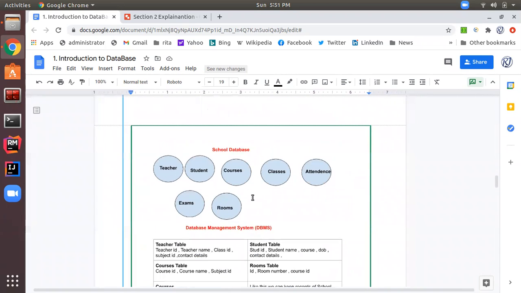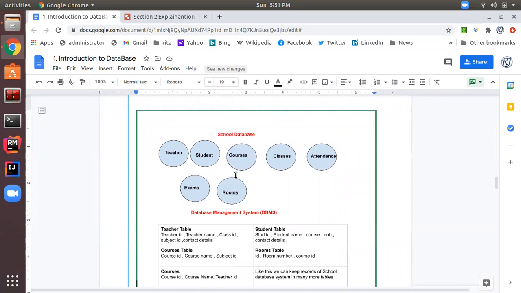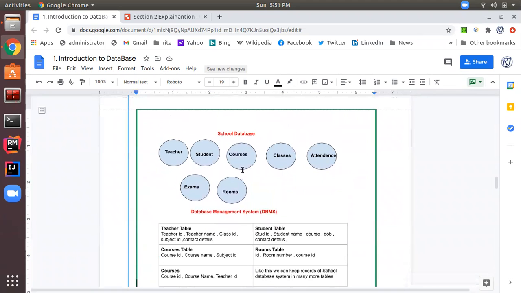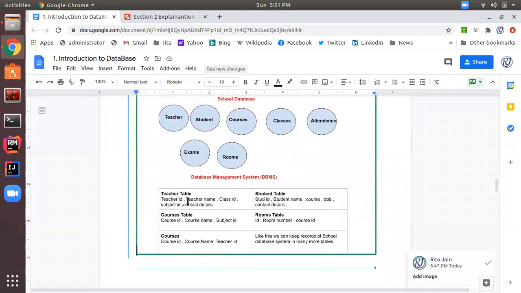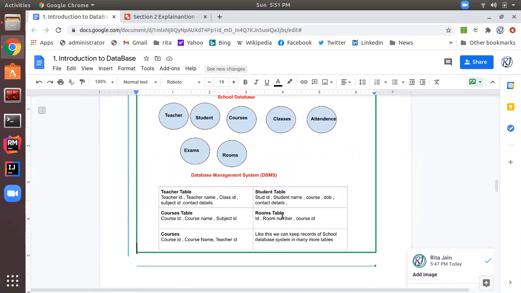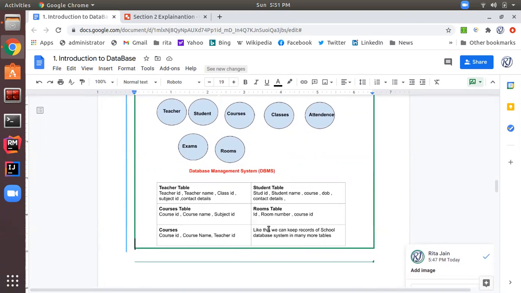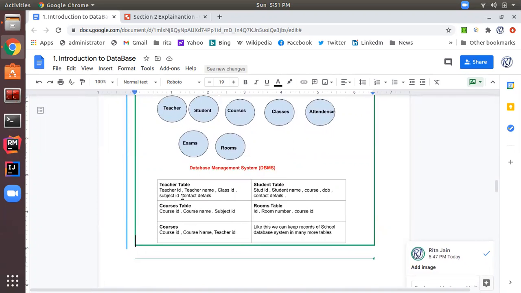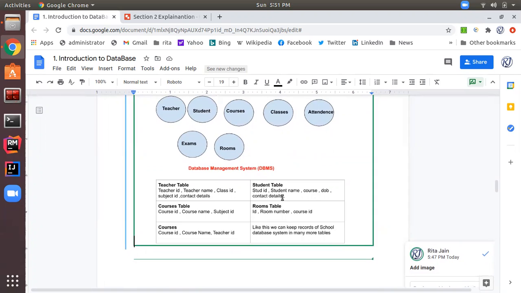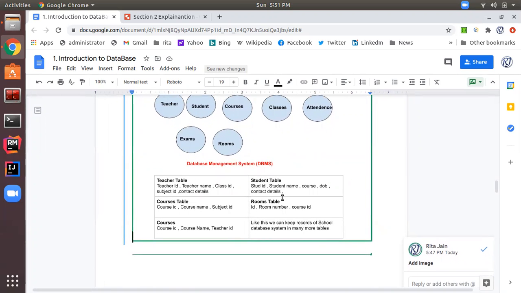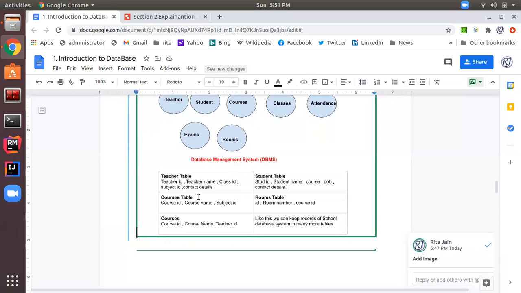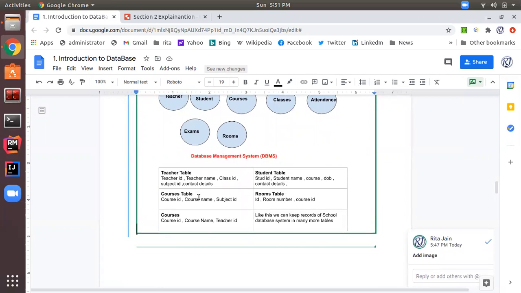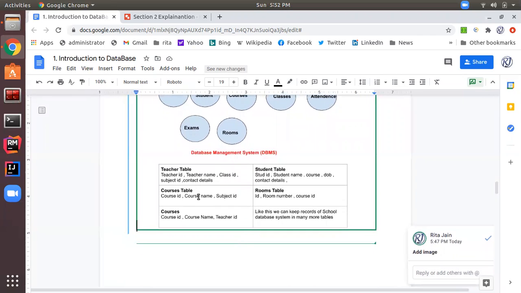In the last section, we studied that a database consists of various tables. We understood the student school database, where we have various tables like teacher table, student table, course table, rooms table. Let's suppose we have collected this data. Now we need some language to communicate with the database system. Suppose I want to find how many students opted for the science course in a school, how many students opted for the arts course, and how many teachers are teaching the science course. That kind of information I need.